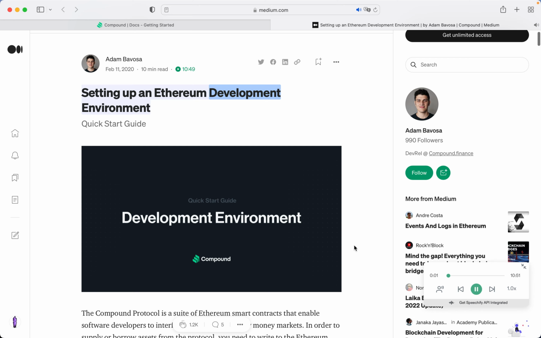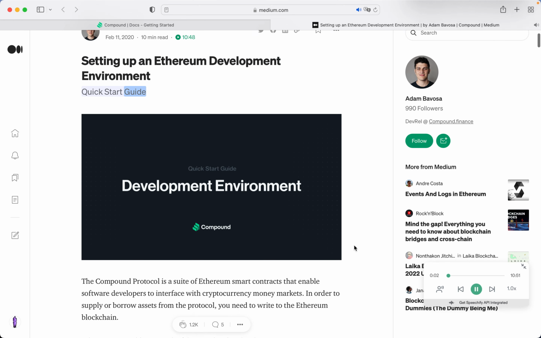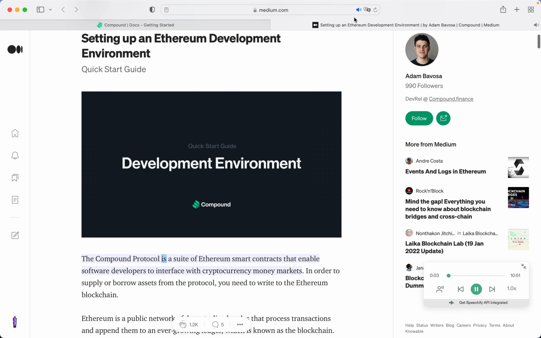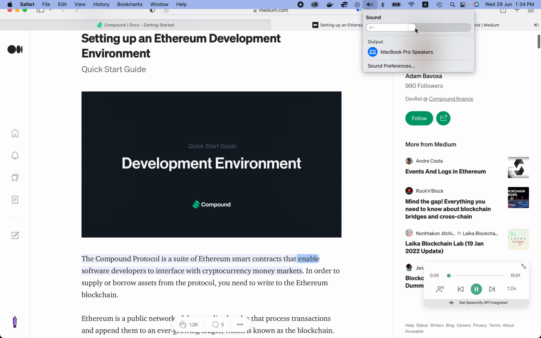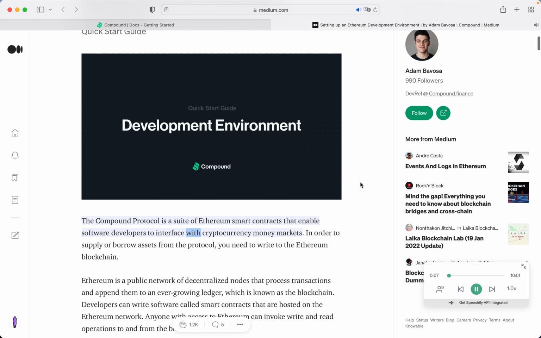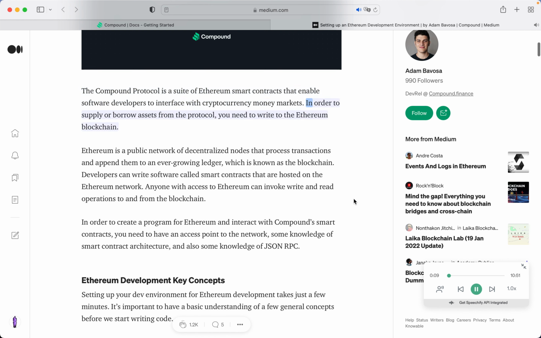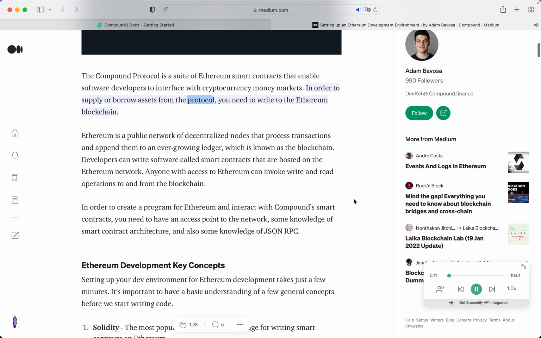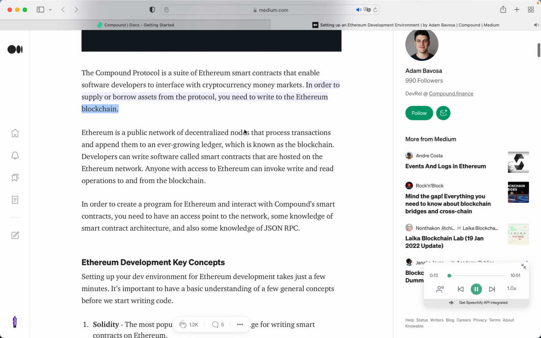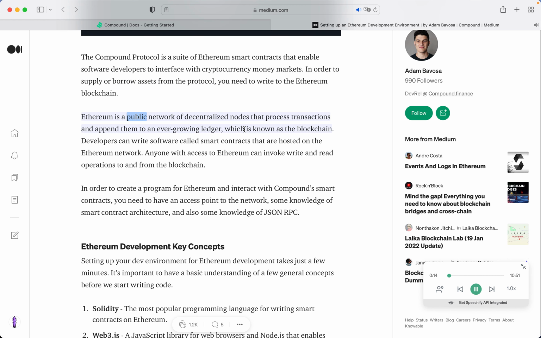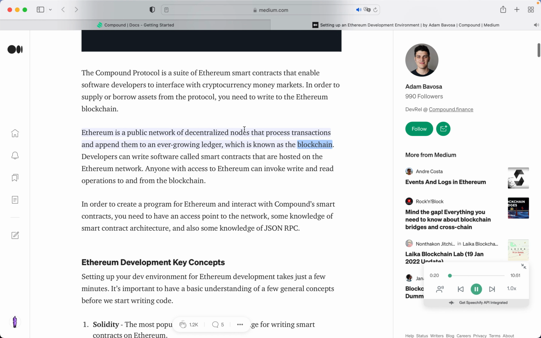Setting up an Ethereum development environment. Quick Start Guide. The Compound Protocol is a suite of Ethereum smart contracts that enable software developers to interface with cryptocurrency money markets. In order to supply or borrow assets from the protocol, you need to write to the Ethereum blockchain. Ethereum is a public network of decentralized nodes that process transactions and append them to an ever-growing ledger, which is known as the blockchain.